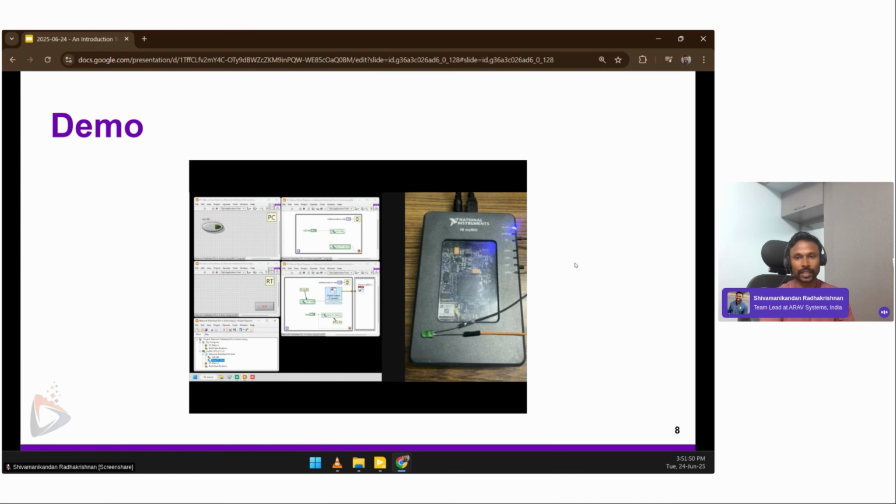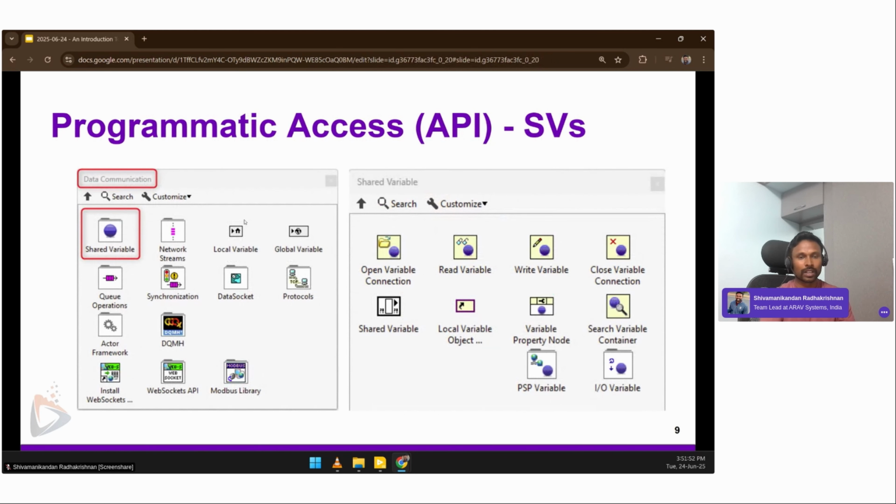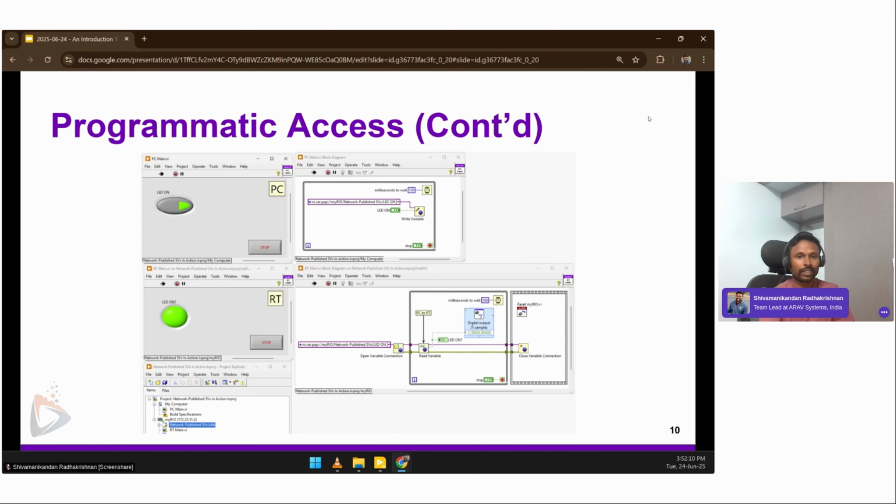Let's move into the next slide, where once you master these nodes, right, shared variable nodes, my suggestion will be you can also explore this option of going with low level APIs of shared variable. In your function palette, you can see data communication. Underneath, you have the shared variable library, where you have a list of APIs to be used for shared variables. One example I just created and shared here is the same example we have seen in the demo, right?